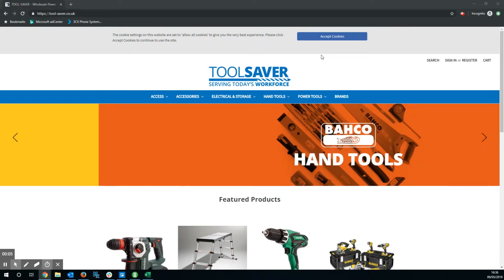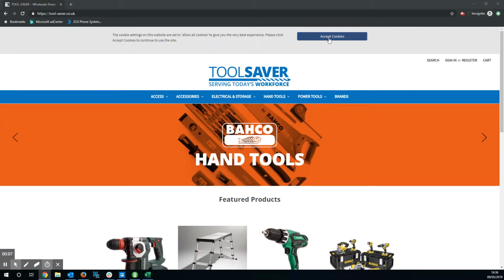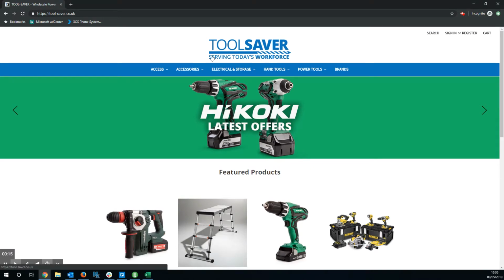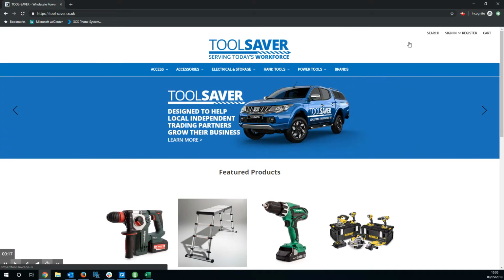Okay, first thing you'll be asked to do when you land on the site at tool-saver.co.uk is to accept cookies. So if you do that, that's all you need to do, just press that button.